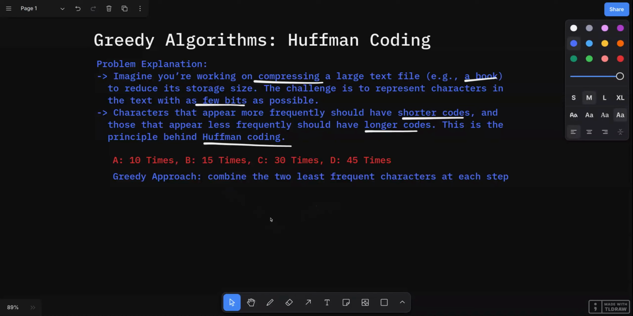So let's say we're starting in the first step, we look at the two least frequent characters, and from what we have here, we can already note the least frequent characters. We have A, which appears 10 times, and we have B, which appears 15 times. So let's begin by combining the two characters with the least frequencies, that is A, 10 times, and B, 15 times. Then we're going to create a new node representing these two characters with a combined frequency of 25.